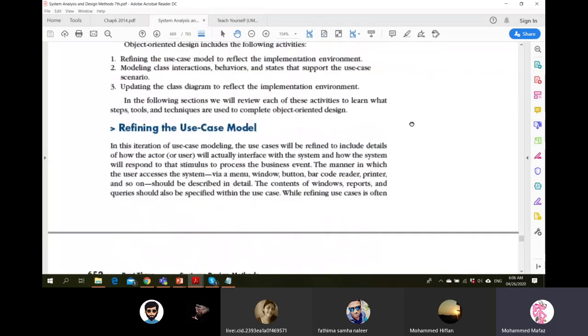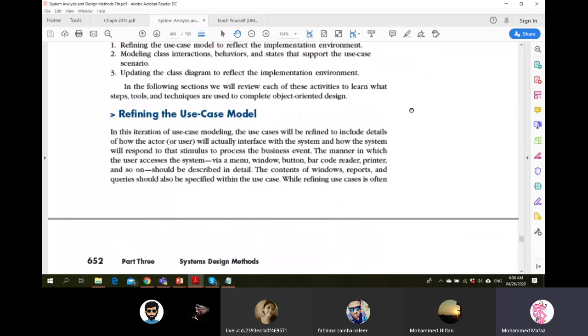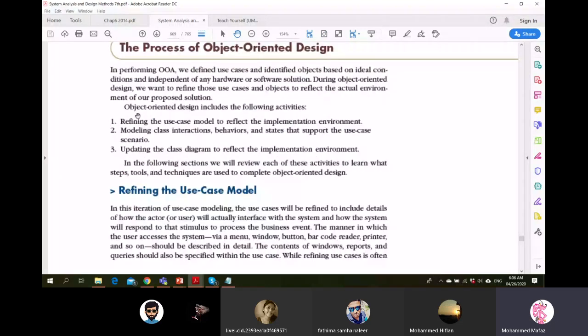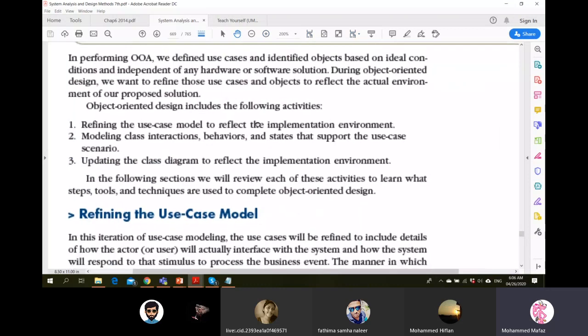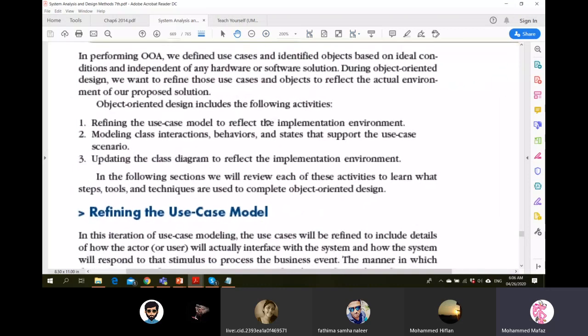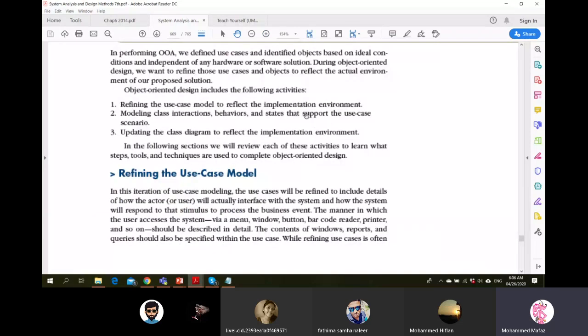So, object-oriented design activities. Mostly there might be a part 2 question or an MCQ in this manner. It is very easy to remember if you memorize this properly, or if you understand this properly. I would say rather than memorizing, it's better to understand. First stage in object-oriented design: refine the use case model to support the implementation environment, or to reflect the implementation environment. Second, modeling the class interactions: new classes and new behaviors that support the previous step. Then finally, you have to update the diagram.